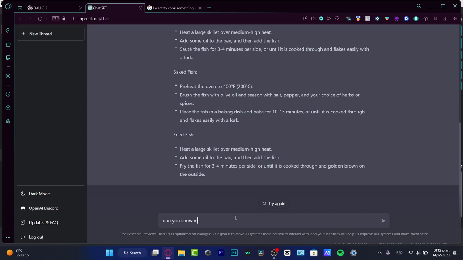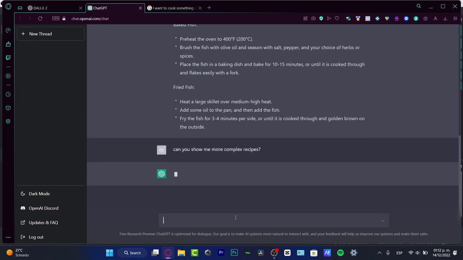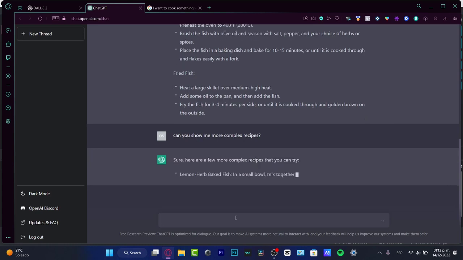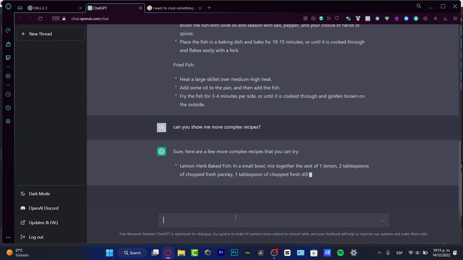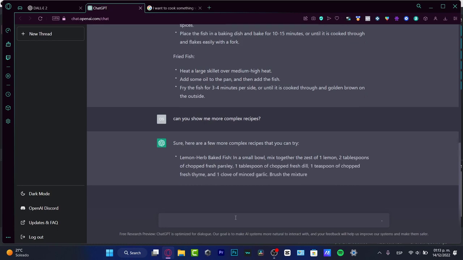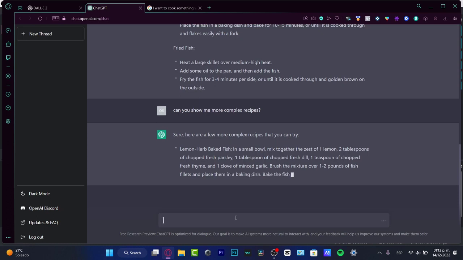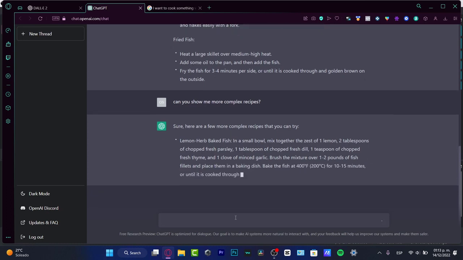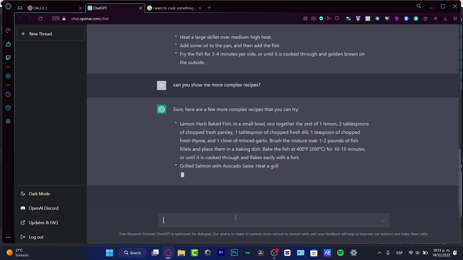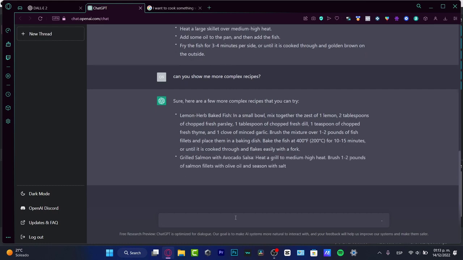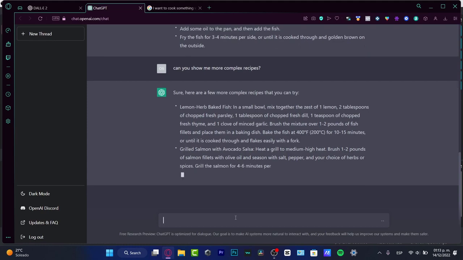Can you show me more complex recipes? I'm just going to type like this and hit enter. Let's see what the answer is from the artificial intelligence. There we go. Sure. Here are a few more complex recipes that you can try. Lemon herb baked fish. In a small bowl, mix together the zest of 1 lemon, 2 tablespoons of chopped fresh parsley, 1 tablespoon.